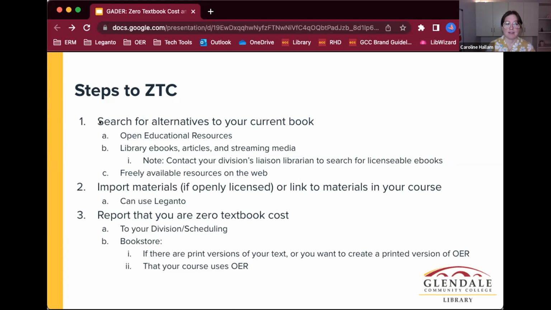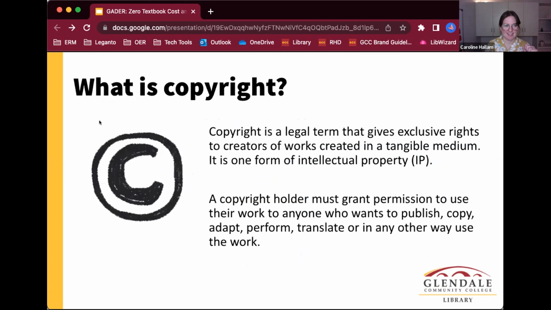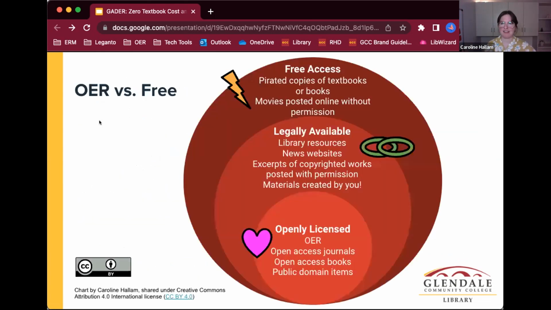And then also finding freely available sources on the web. So that would include more along the lines, and I'm going to show you, this is all a little convoluted because we're doing the external pieces of the OER and ZTC search. So I apologize if this is a little less organized than we hoped for.